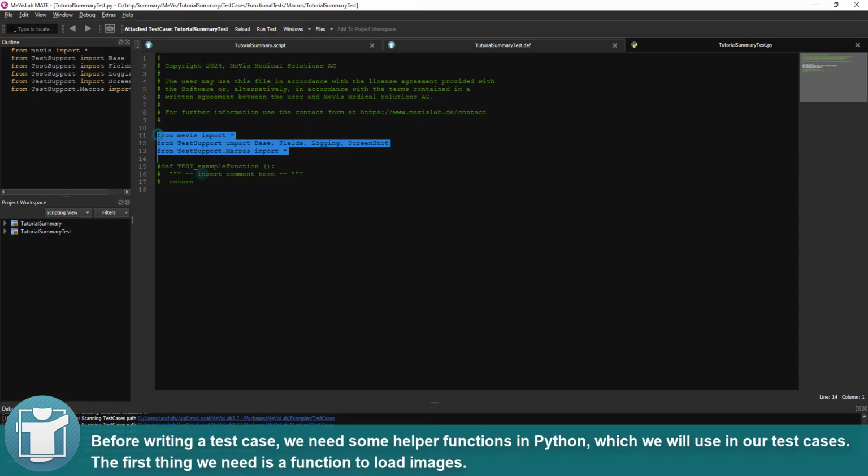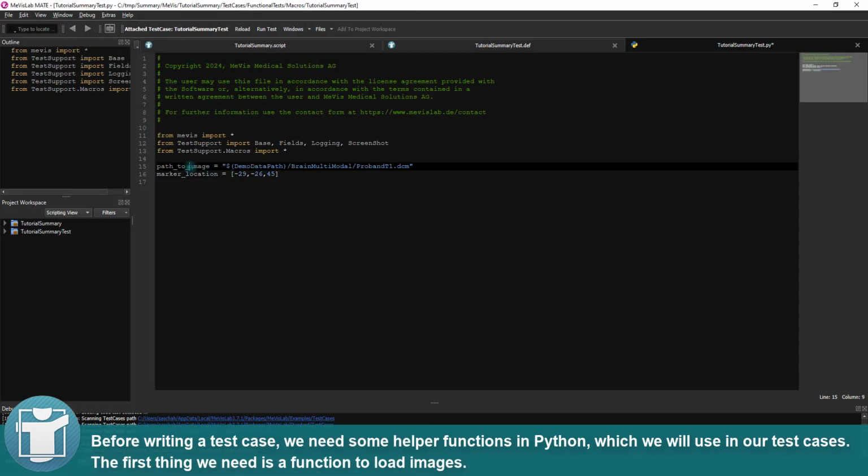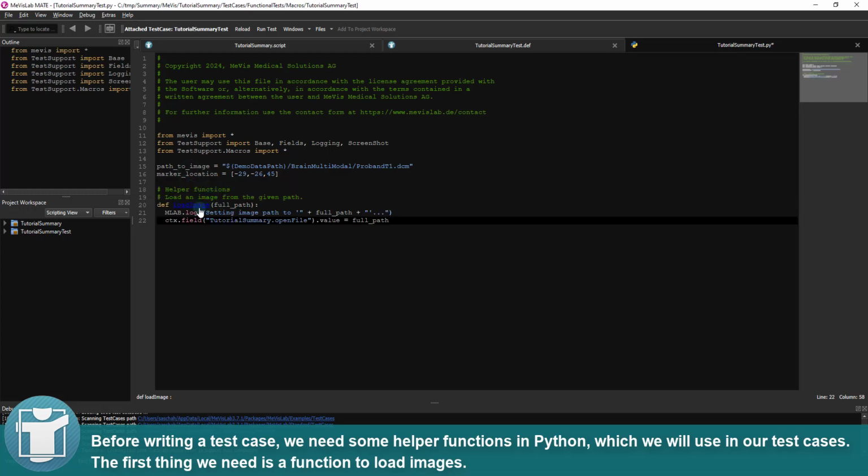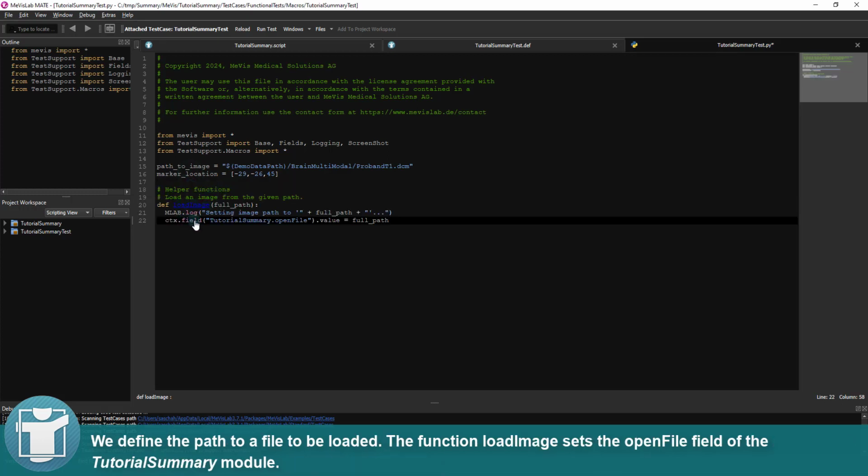Before writing a test case, we need some helper functions in Python, which we will use in our test cases. The first thing we need is a function to load images. We define the path to a file to be loaded. The function loadImage sets the open file field of the tutorial summary module.